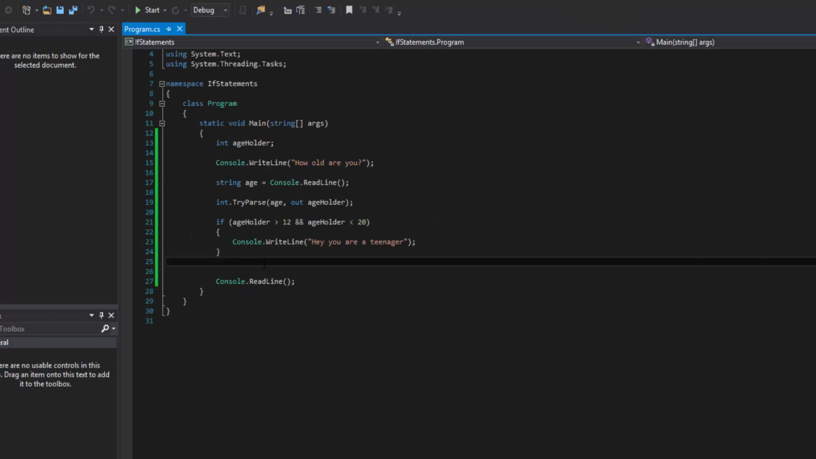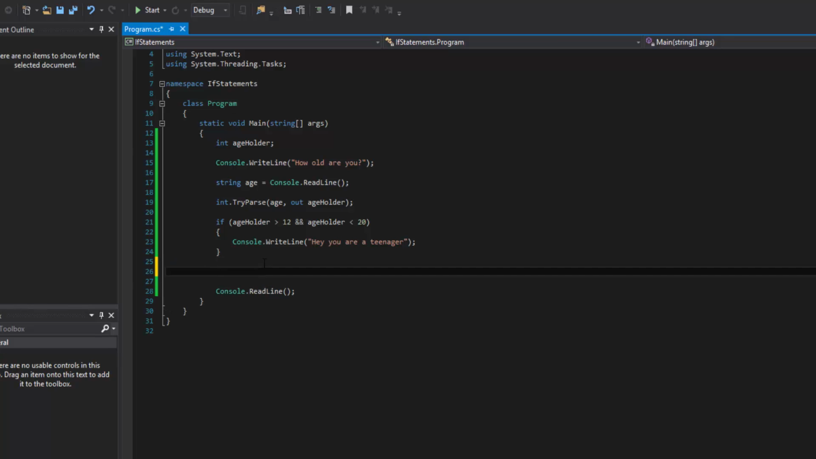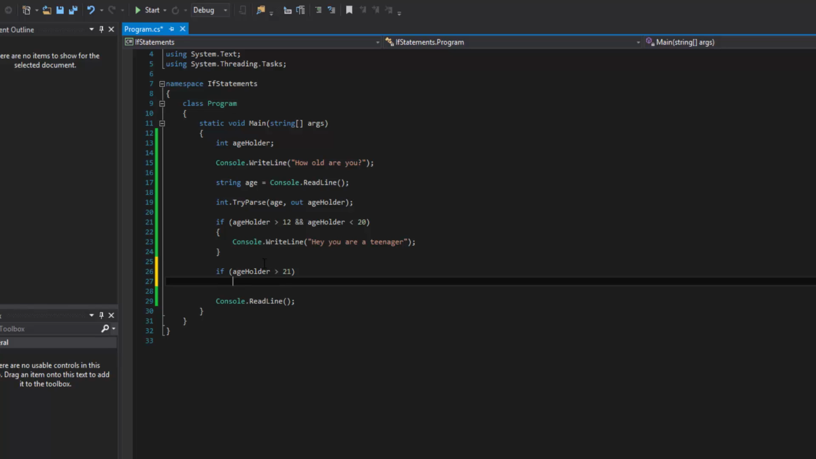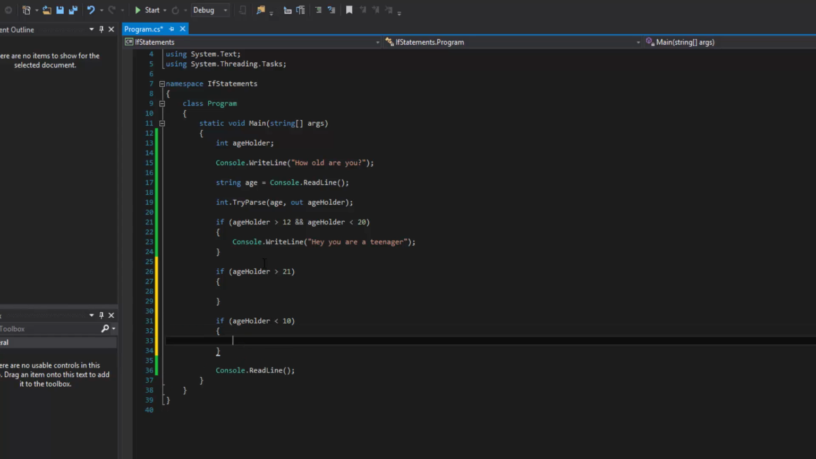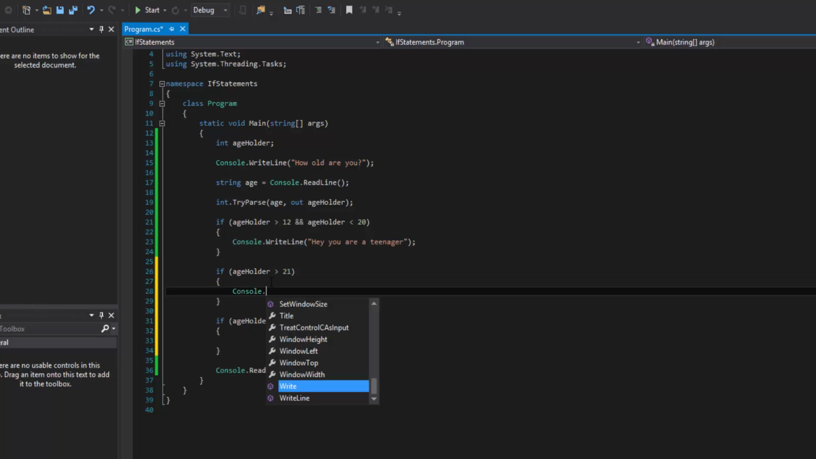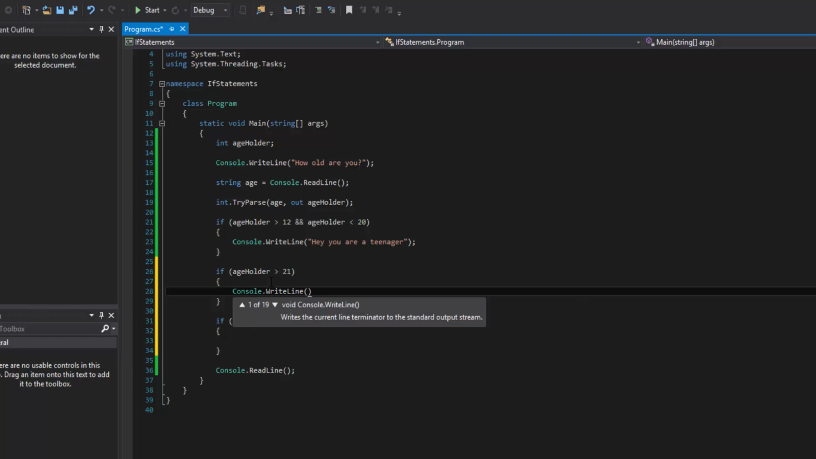Cool. Now, what if we want to have more than one? Okay, so what we can do is if age holder is greater than, say, 21. And then we can have another one that says if age holder is less than 10. Now, because we have 3 ifs, all of these will be checked. Okay, so even if one of them executes, all of these are still going to be checked. Now, we can demonstrate that by doing something like older than 21.